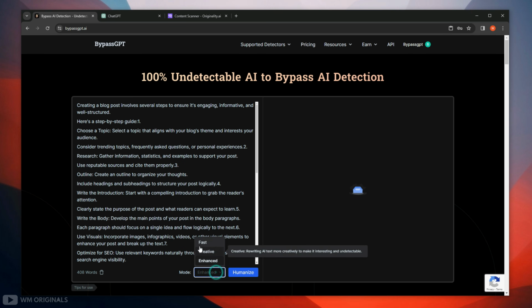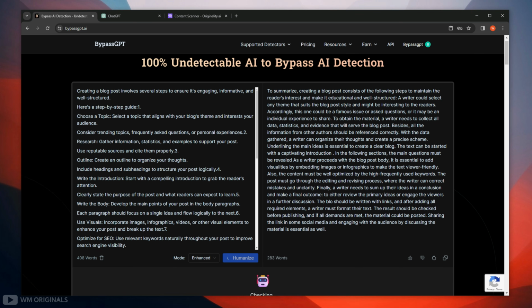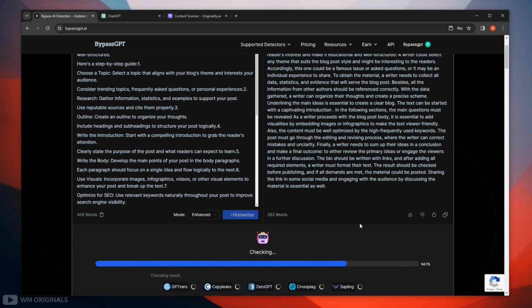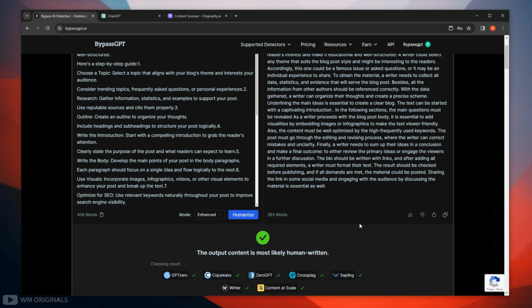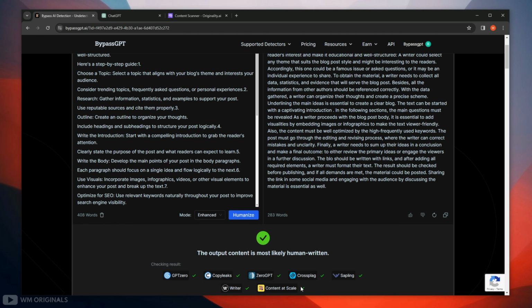Now from here we can choose modes to humanize content. Select advanced mode and then click humanize. It starts rewriting content, and within seconds our content is ready, and it will also check for AI detection. See, here we have confirmation: the output content is most likely human written and shows that it can bypass these AI detectors.